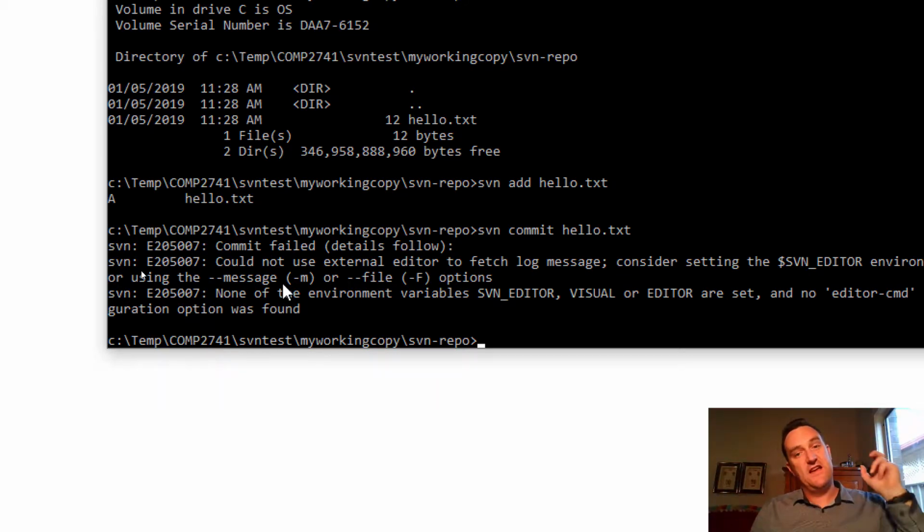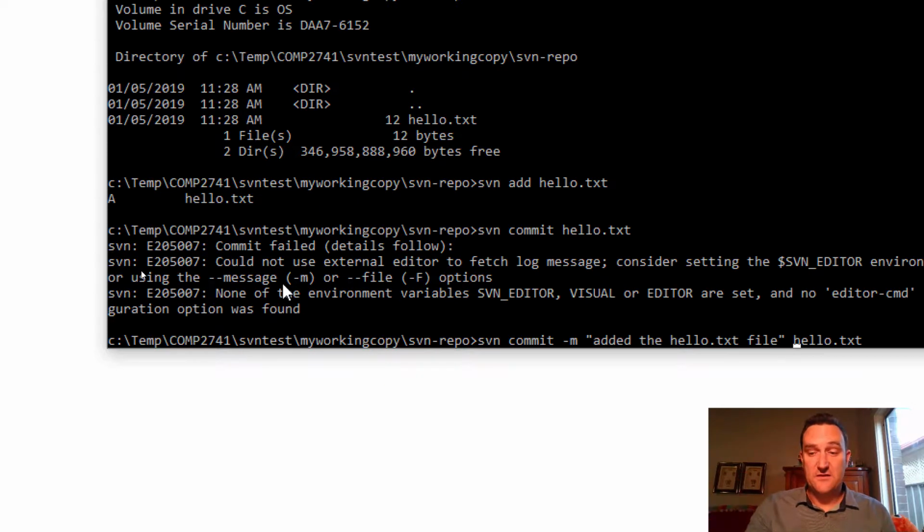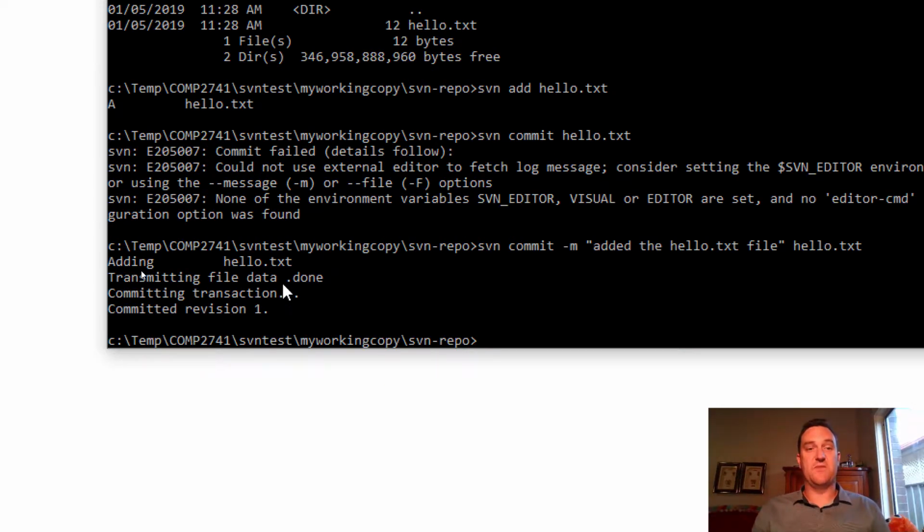In fact, the Subversion client is very forceful about it and forces you to put a message in. If there's no editor, it really wants you to put a message in. So from the command line, we can put a -m and some sort of message, added the hello.txt file, and the file we want to add. We hit commit, and now it's happy. And now we're not at revision 0, we're now at revision 1.